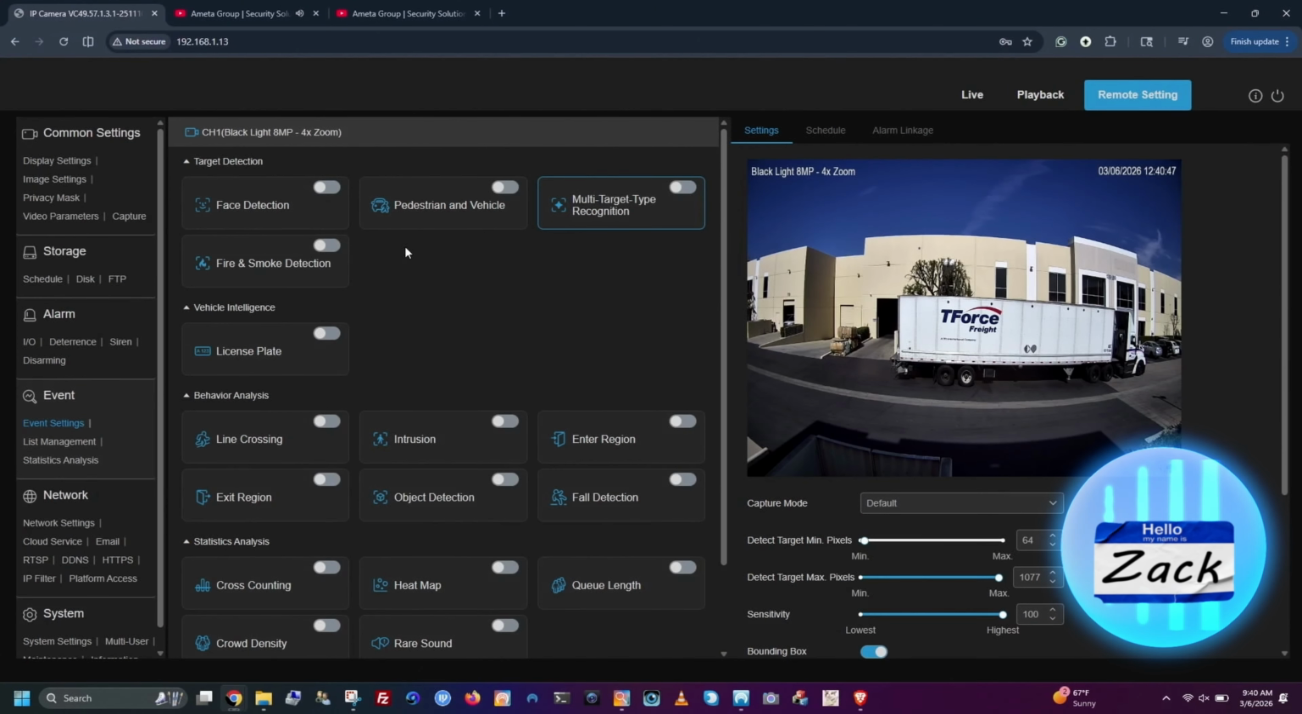Hello everyone. Today I'll be covering the live demo portion, showcasing our multi-target recognition, the new AI feature. But before we begin, I would like to talk a little bit more about some other features that are introduced with this new product, the Blacklight V3.